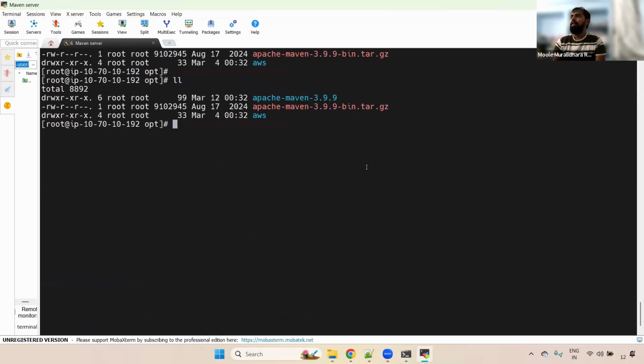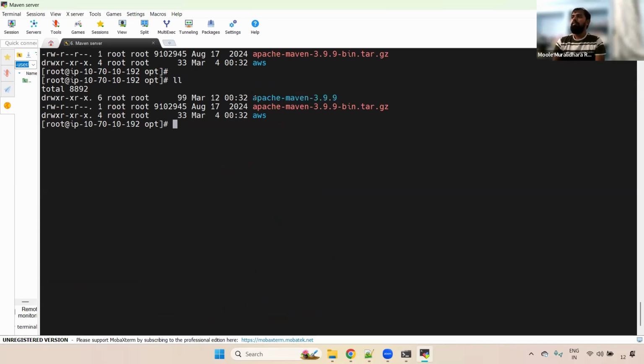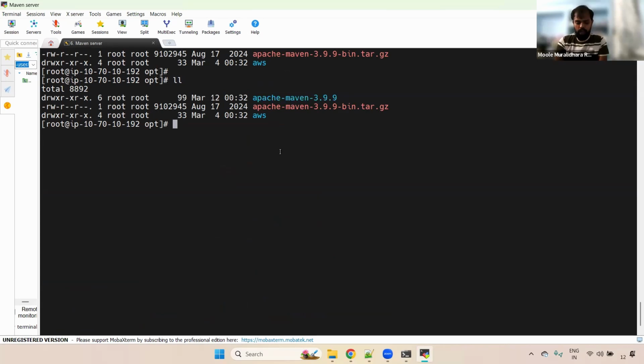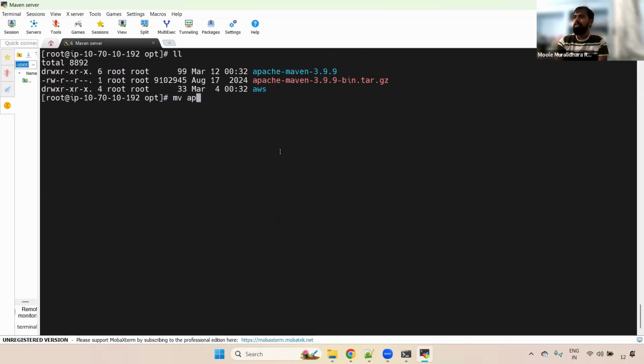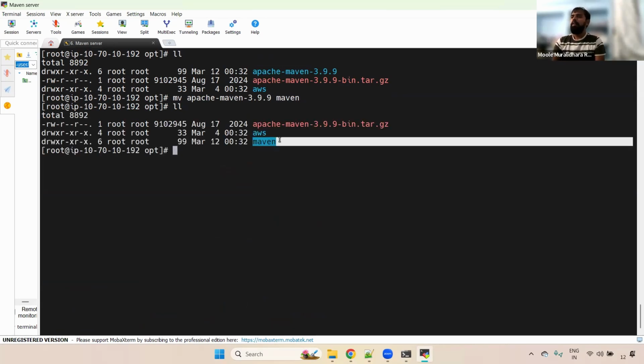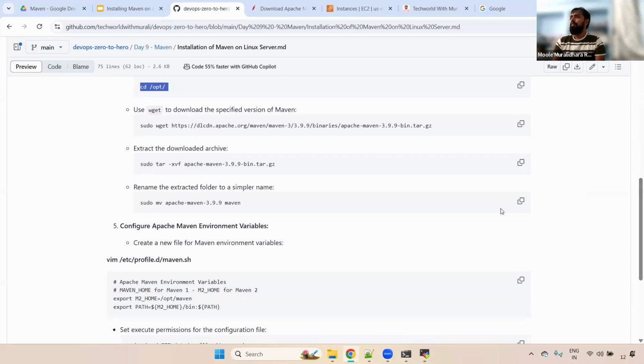Okay, super. Now what you have to do? Here we have a lengthy name, right? We need to rename it. How do we do that? For that I'm using mv apache-maven with the version number, and I'm just giving the name maven. Now enter. Give the ll command, and here you can see Maven. We have renamed it to Maven. Okay, any questions now? The same thing you can go to the documentation. We have extracted and then renamed it. Okay, super. Any questions now?